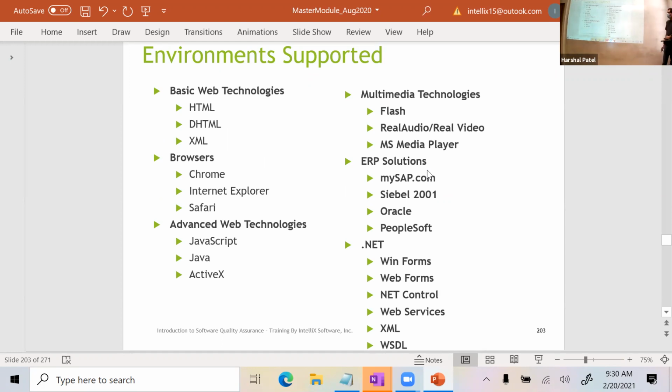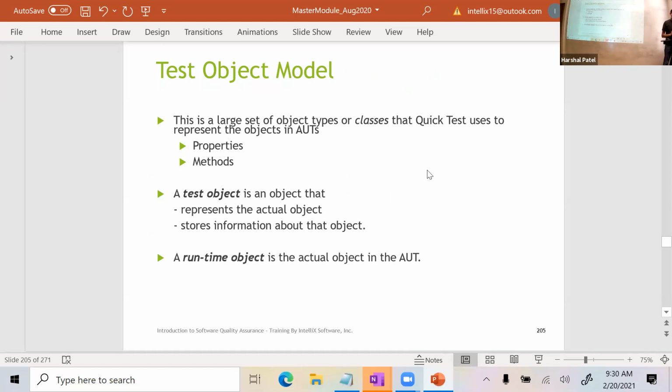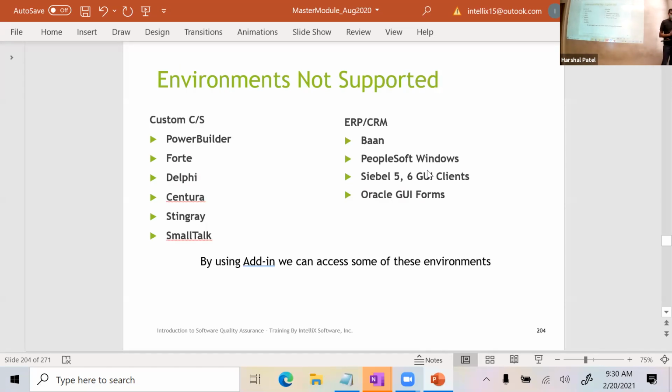Now it does have its own limitations. It cannot support certain technologies, but we are not concerned about that. Like certain ERP software, certain older technologies like PowerBuilder and so forth, but nobody uses them anymore. So UFT can support most, but not all.